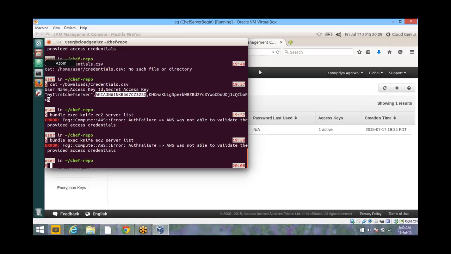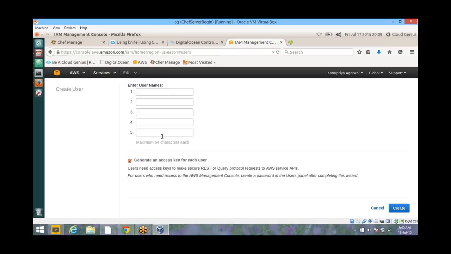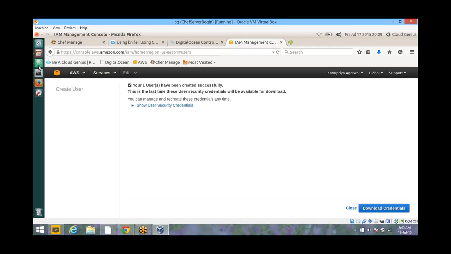Okay. Now let us also do one more thing, which is go back to the user, create a new user, and get a fresh key. So call it test user, create a key, and get that key pasted into your knife.rb. And so you show the credentials right here in this location. So show.